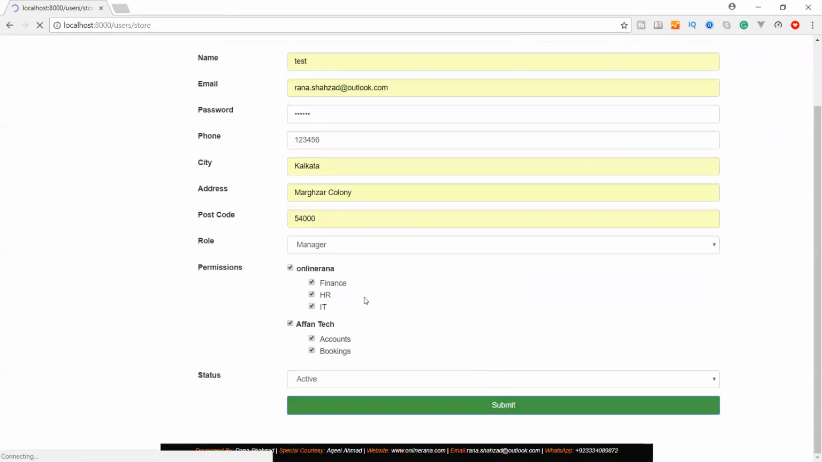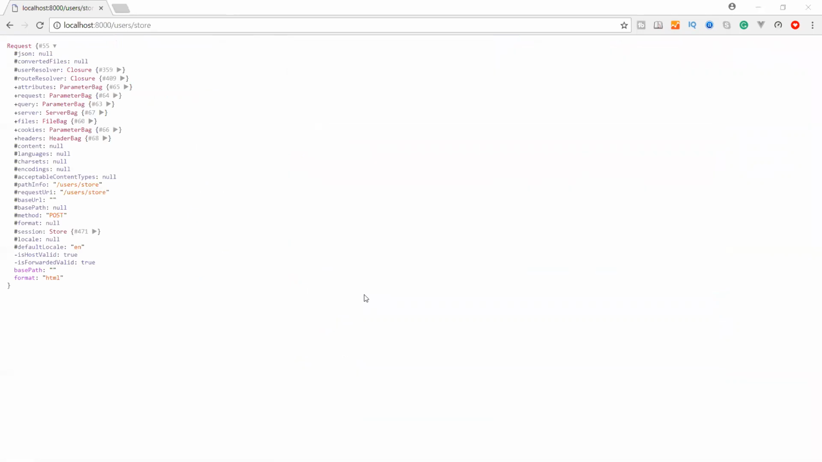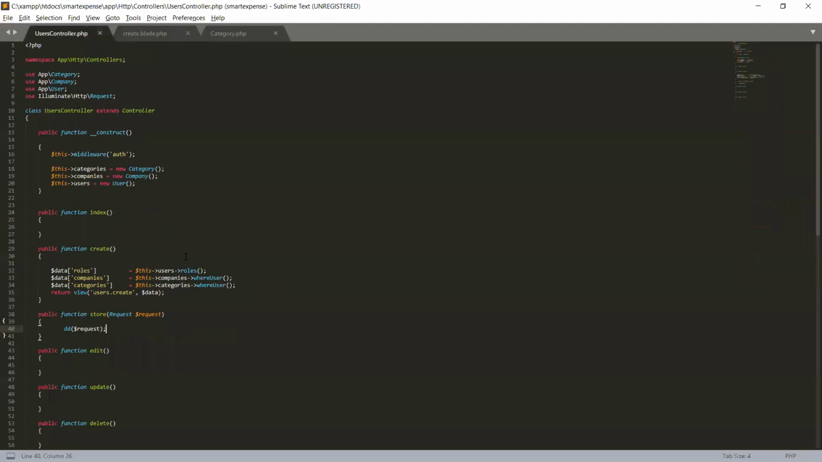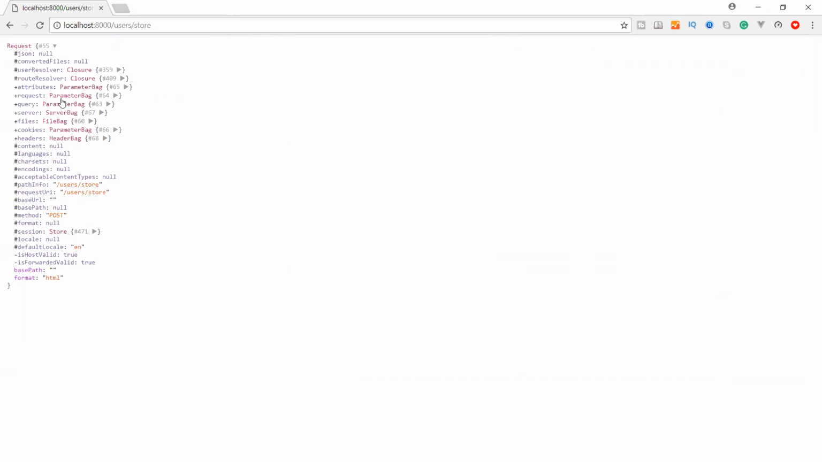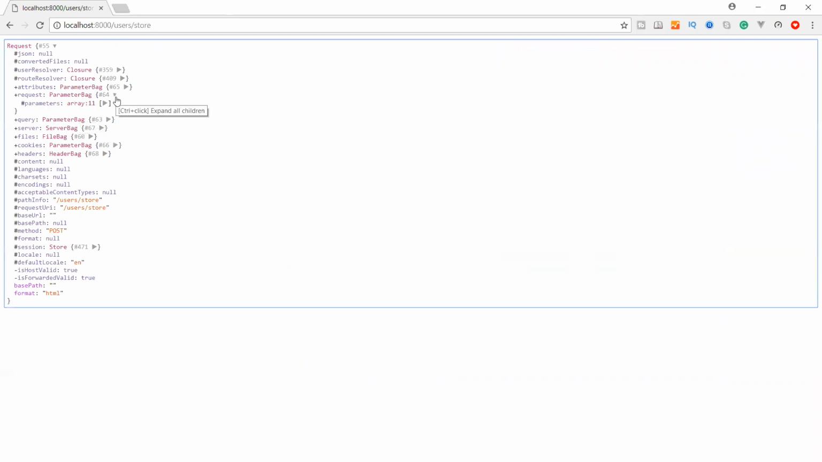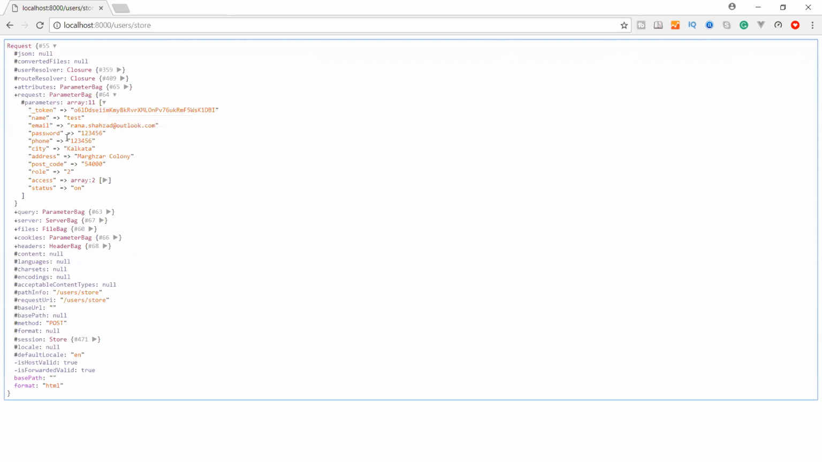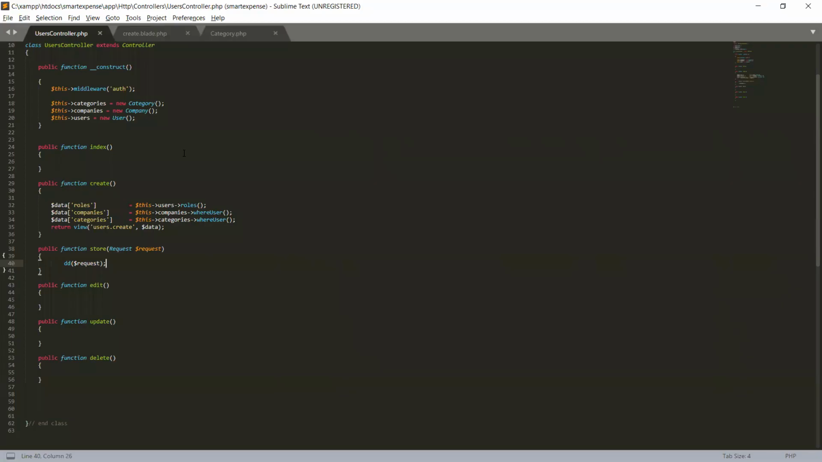When I submit the request, we are die dumping, as you know, in our user controller. In a request, we are dumping our request. So when we're dumping our request in a request parameter bag, see we have a parameters array. In the array, we have name, email, password, city, and in access, see we are sending the array.